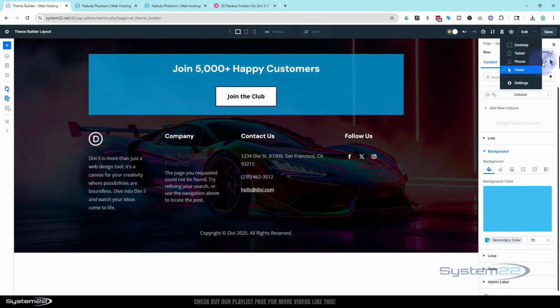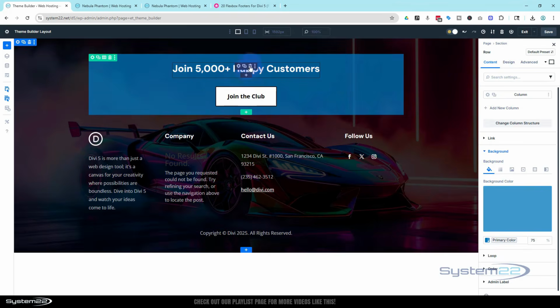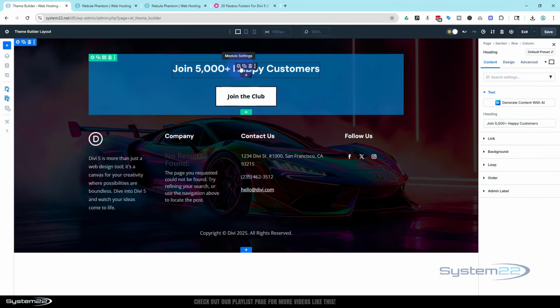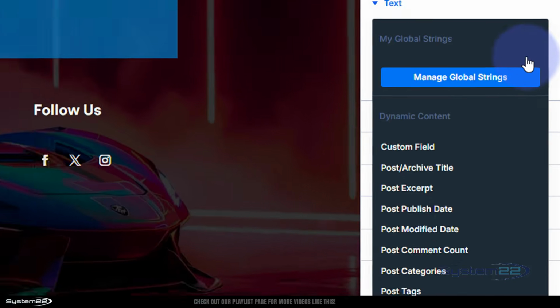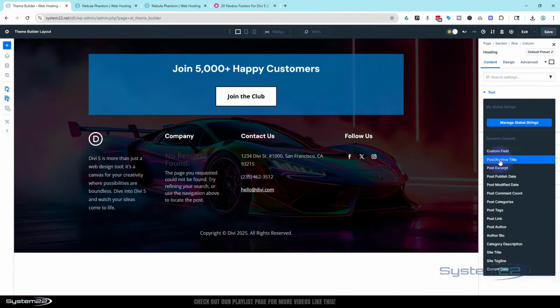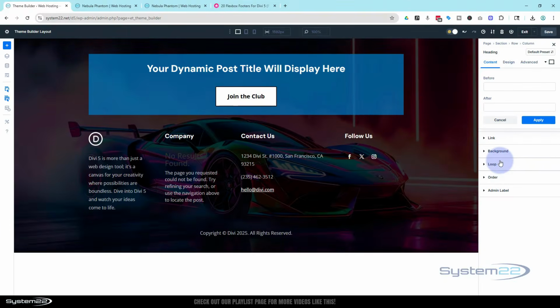Great. Let's flip it back to desktop. Okay, what have we got up here? We've got a heading, it looks like, or a title. I'm going to make mine dynamic content. I'm going to use the page title for this. So in the content where it says heading there, I'm going to hit the little disk icon. I'm going to go down to post or archive title.